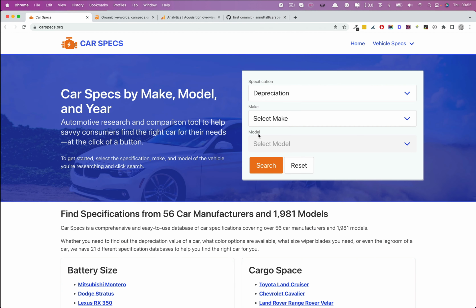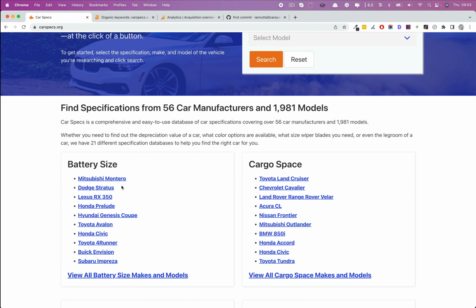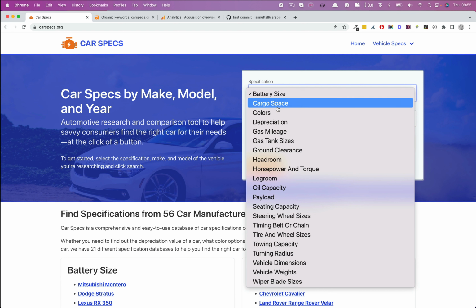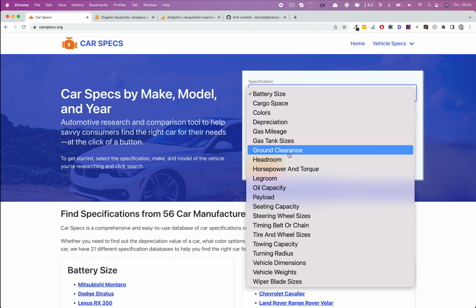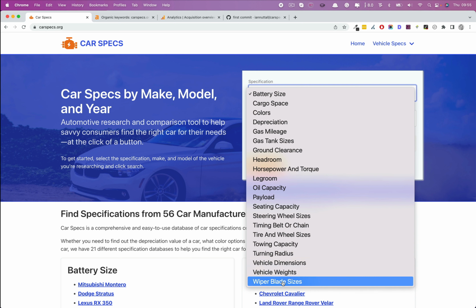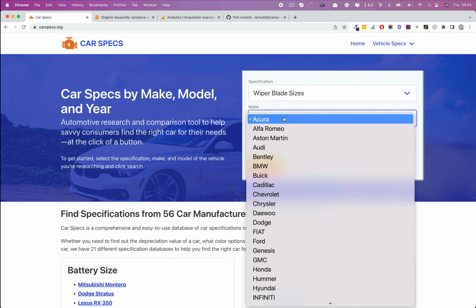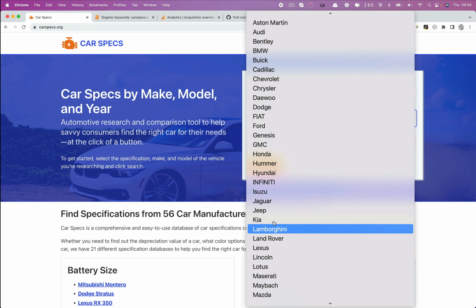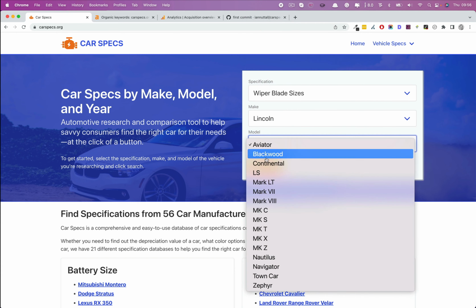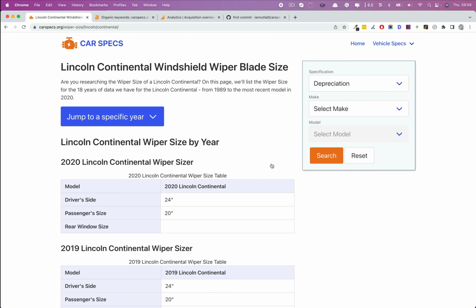And since I've launched, I haven't really done anything with this site. The site's carspecs.org, and basically it's a database of specifications for cars. So you can look at depreciation values, cargo space, gas mileage, headroom, horsepower, wiper blade sizes, and then you can search through the list of manufacturers, which auto updates based on what information is available in the database. Choose the model, and then it takes you to the page.